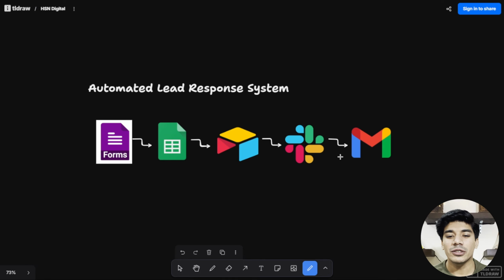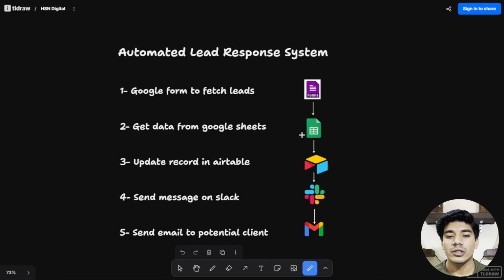And before we jump into the live build, let's quickly talk about what we are actually creating. Here we have a Google Form where leads fill in their name, email, short message, and the services they need. As soon as they fill it in, that data drops into Google Sheets. And then we update the records in Airtable to keep everything structured. Then we inform the team in Slack that we have a new lead. And then we send an email to the potential client to give them a smooth first impression. So that's the full flow.